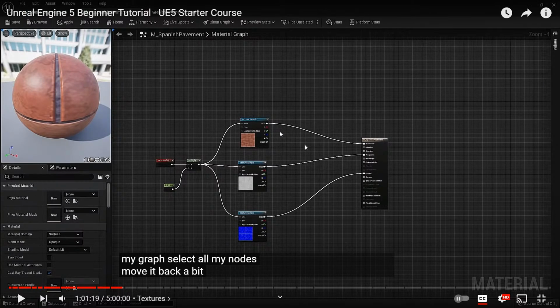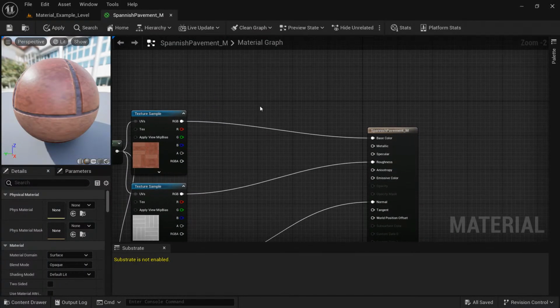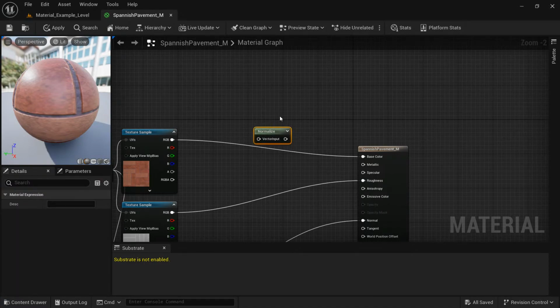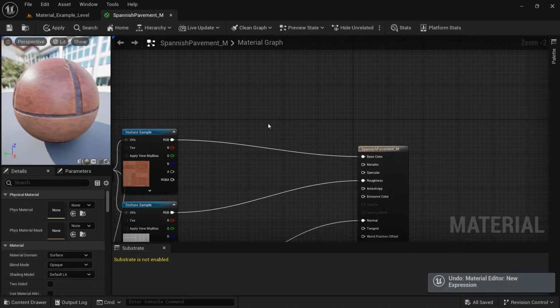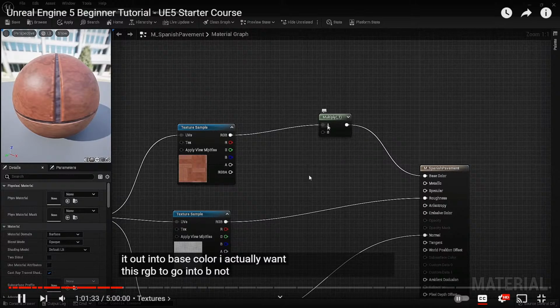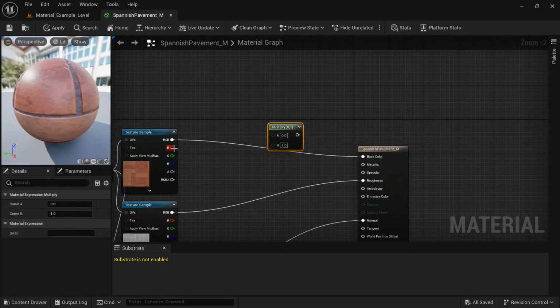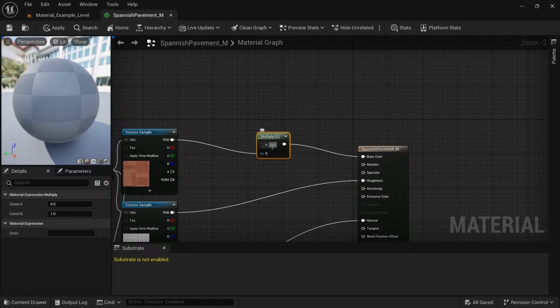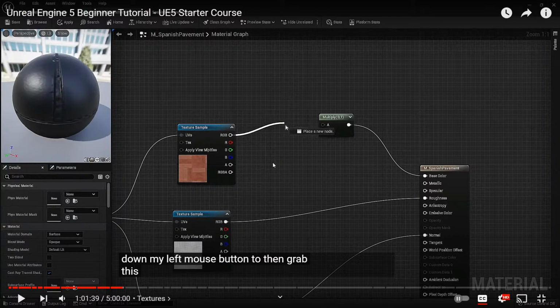So I'm going to hold down M and left click again to add in the multiply node and drag RGB into it like this, and then drag it out into base color. I actually want this RGB to go into B, not A. So I could hold down Control and hold down my left mouse button to then grab this wire and place it into B to just switch it from A to B.